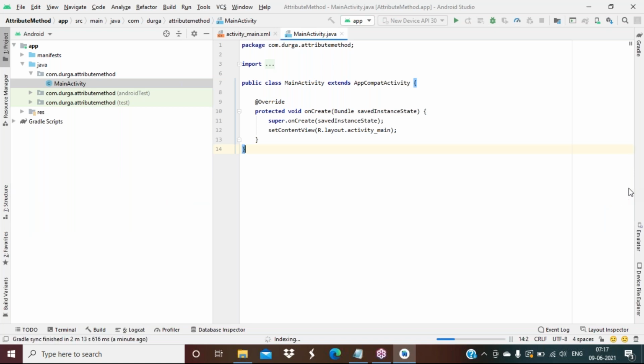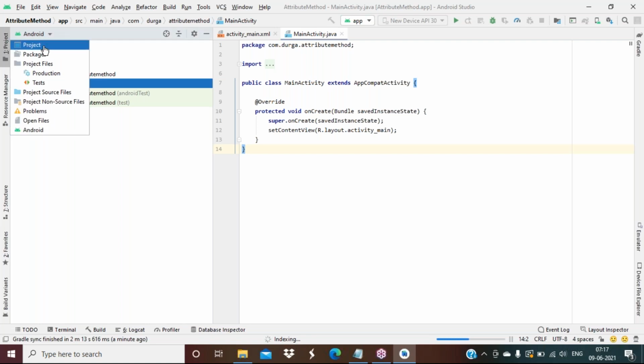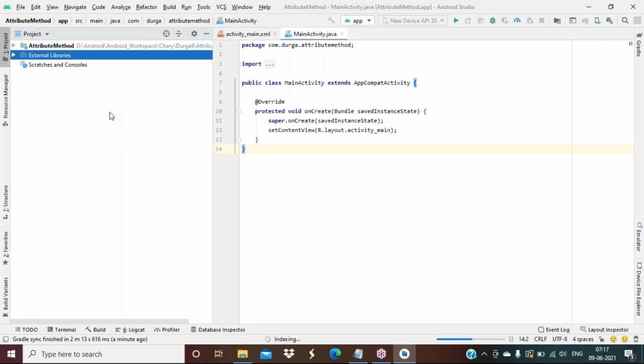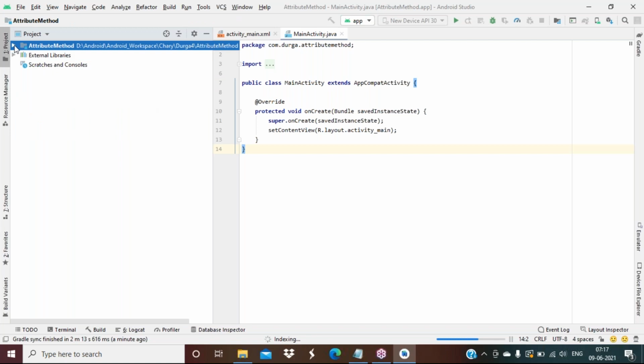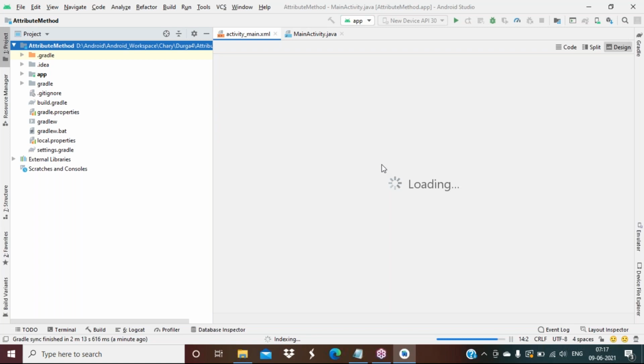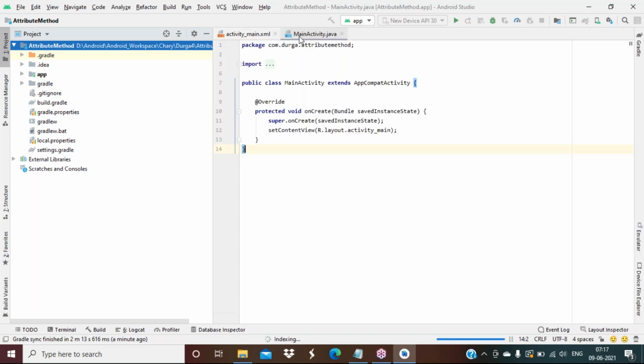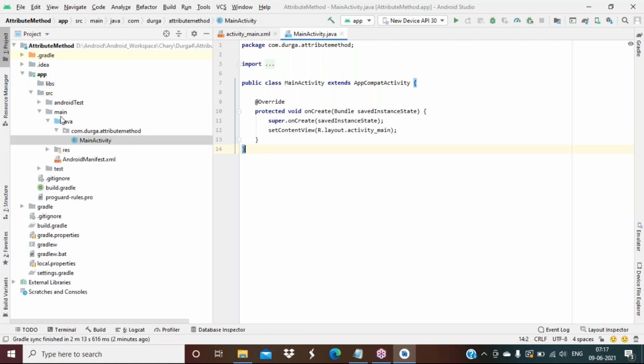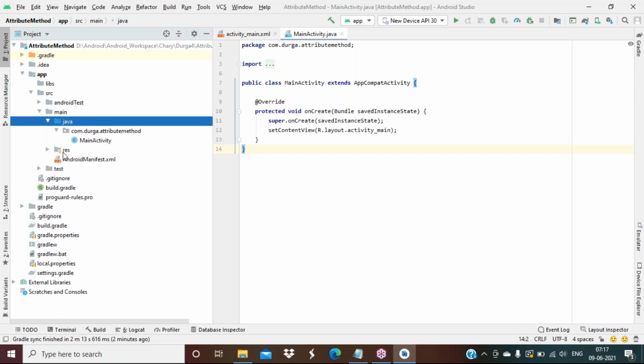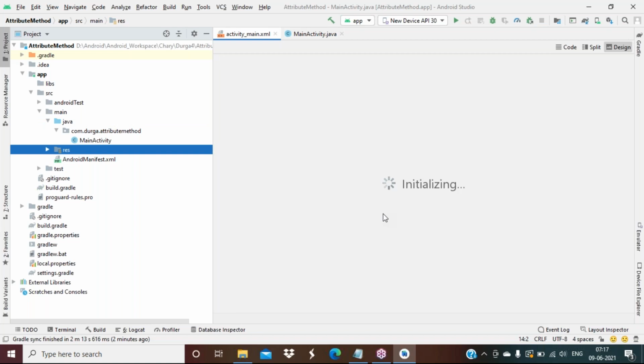create attribute method one. I have already created. So as I told you, we need to change to project window. Okay, here I have to open, come to XML. Still it is loading. This is your main activity, where it is inside the app src main Java. This is backend, this is front end. Come to here. Okay, let it load.